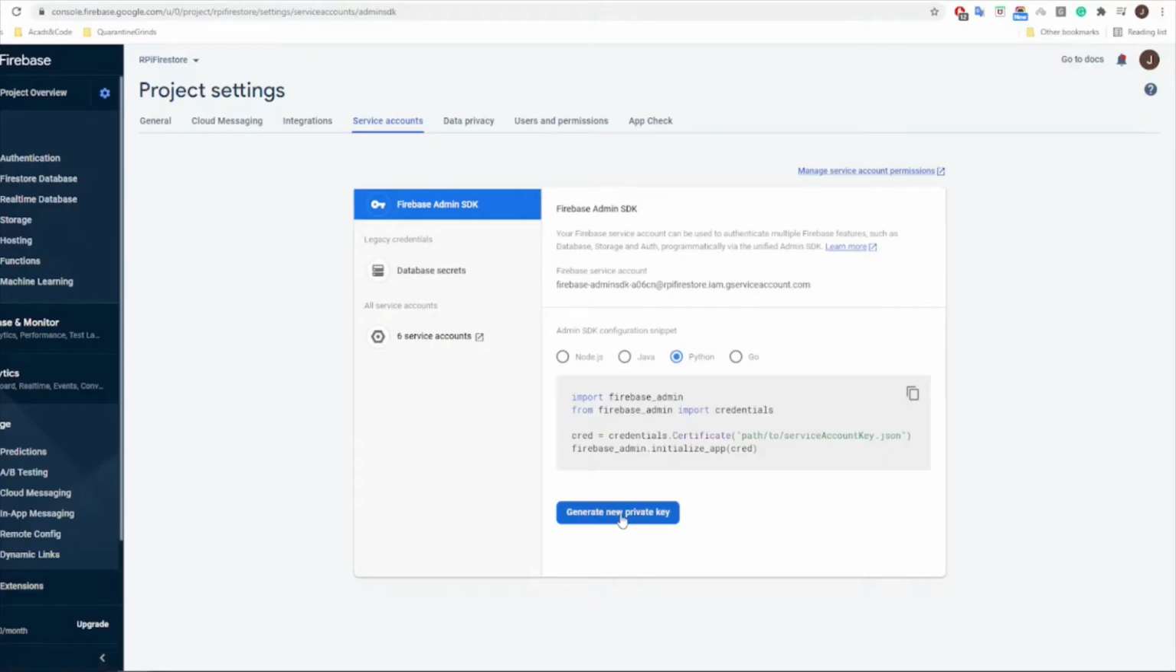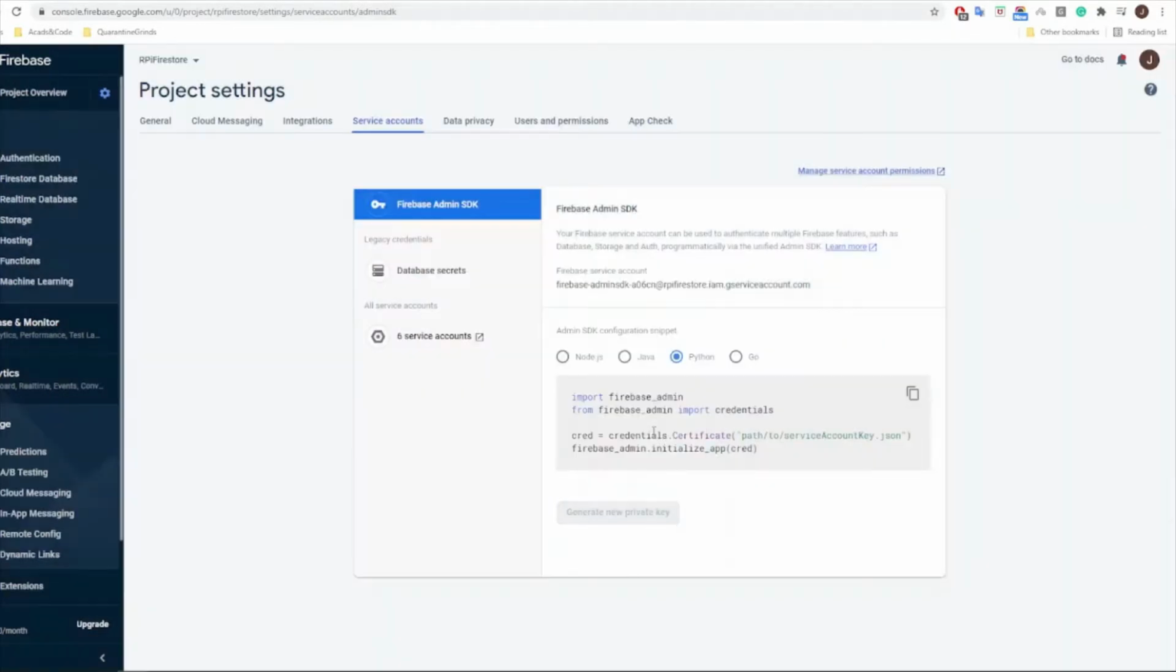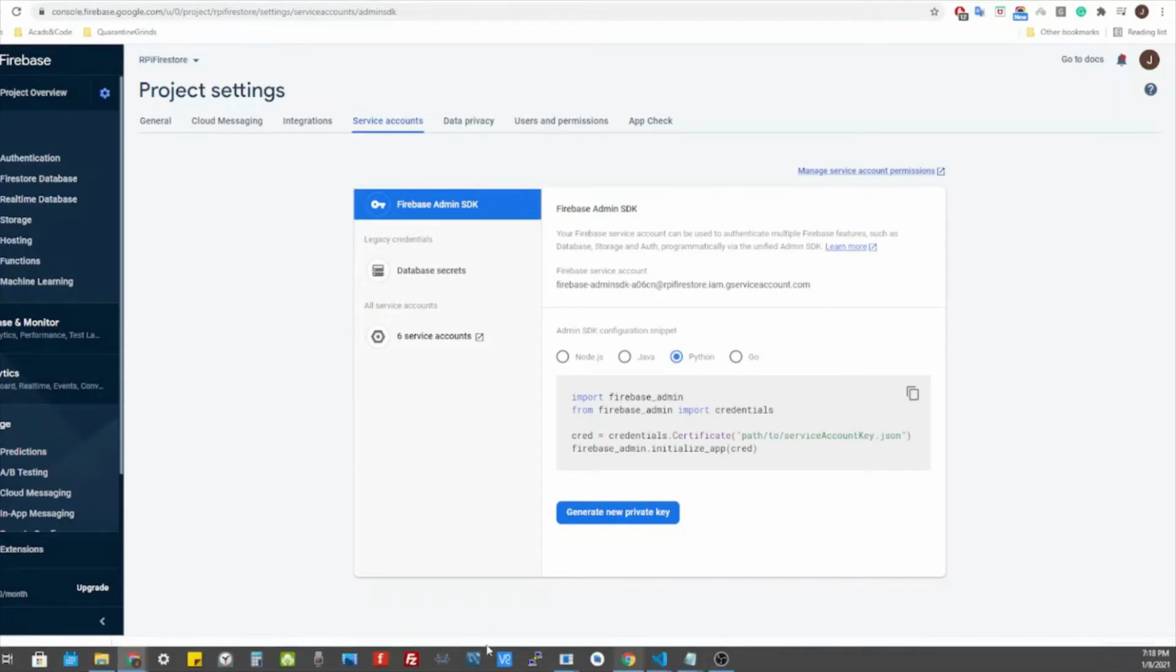This is another step to generate a new private key. So click generate key. Clicking this will download a JSON file that contains all credentials related to your Firebase project, so that our Raspberry Pi can communicate with this Firebase project. You want to transfer the downloaded file to the Raspberry Pi, but you need to rename it first.